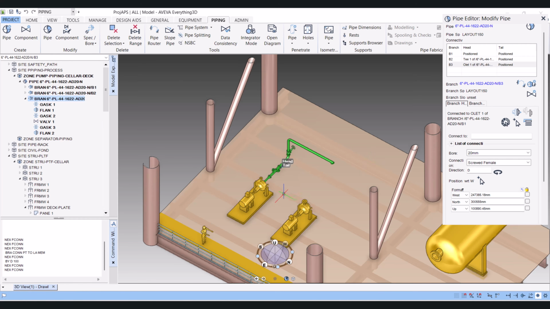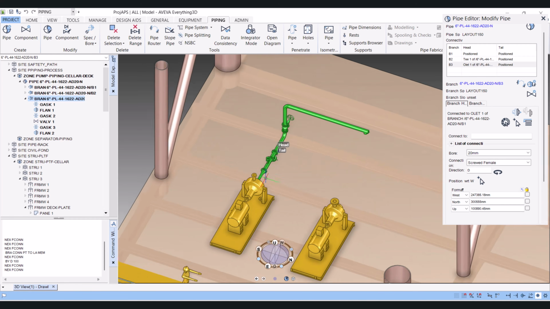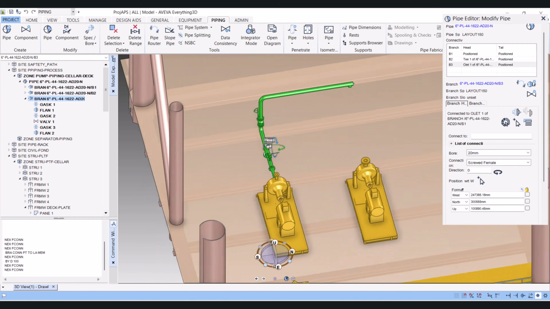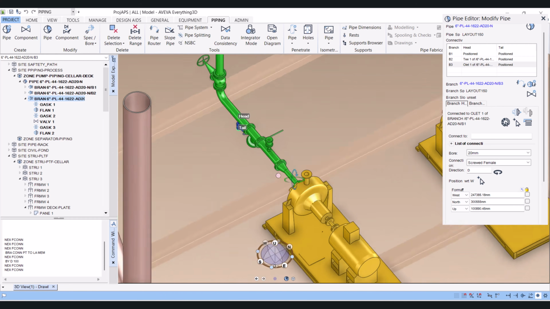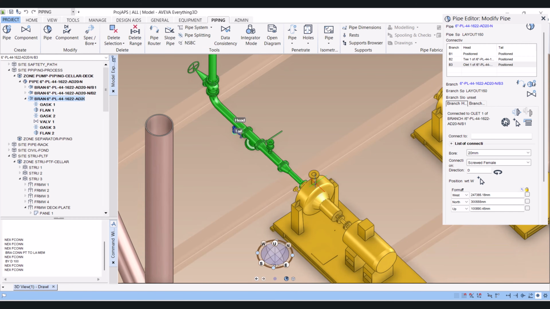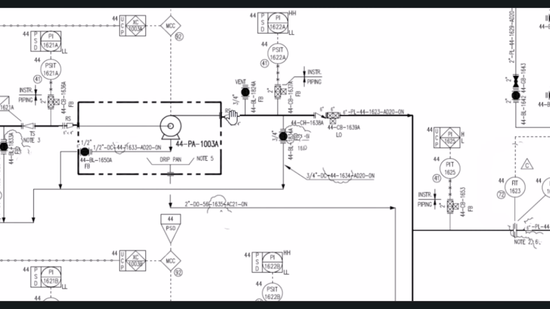Hi everyone, welcome back. In the previous suction line tutorial, we modeled the suction line, and now we will model the discharge line. So let's start. We will follow this P&ID. This suction line is already modeled. Now we will model this discharge line.